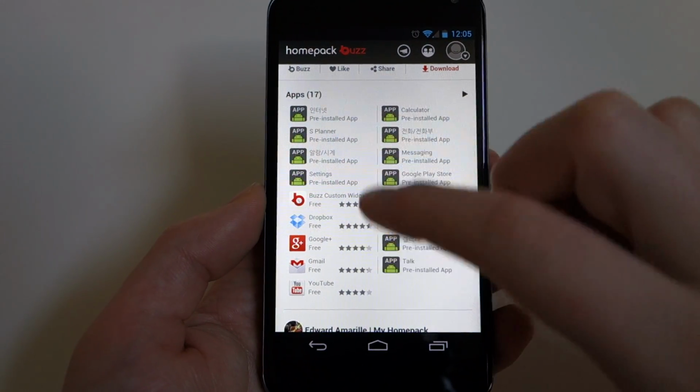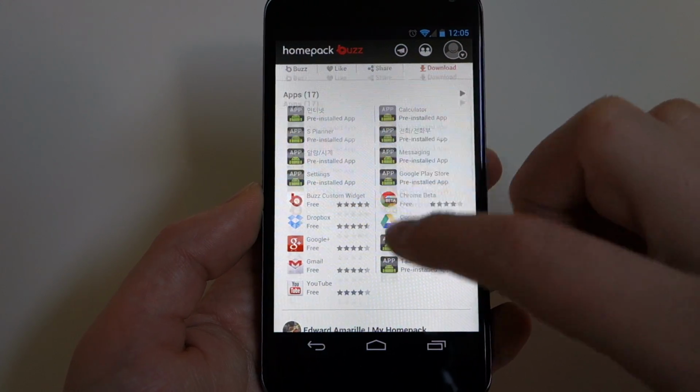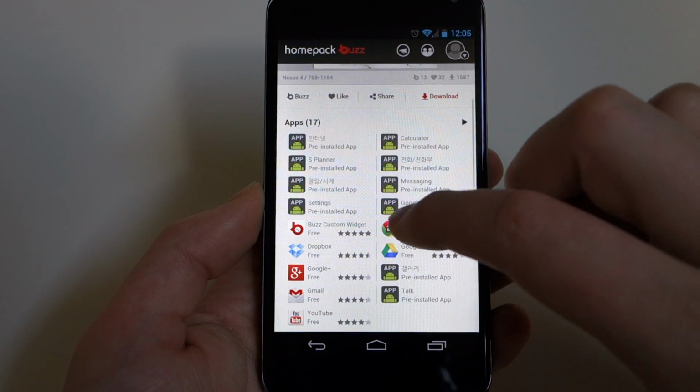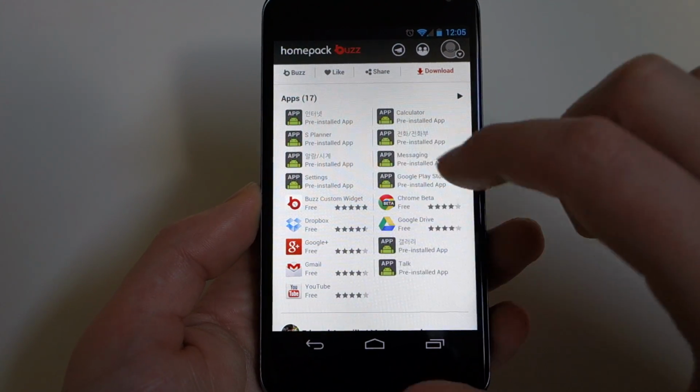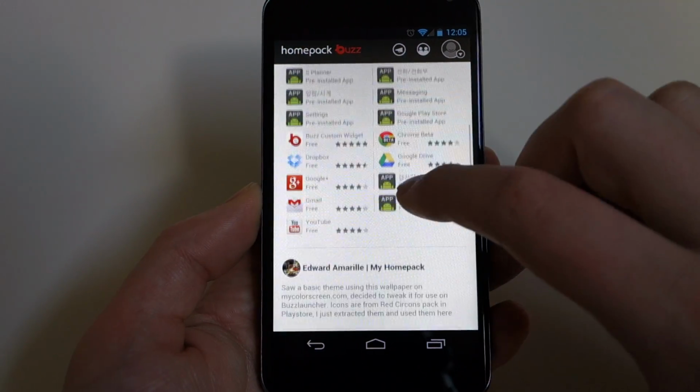This is the apps section. So it tells you all of the apps that are essentially needed or used in order to get this look. Okay, so there's 17, it says. Most of these are on-device pre-installed apps. Some of them are outside of that, like Dropbox and Google Drive and things like that.